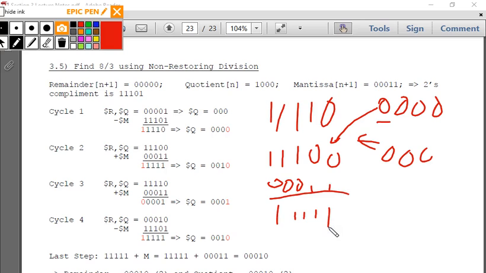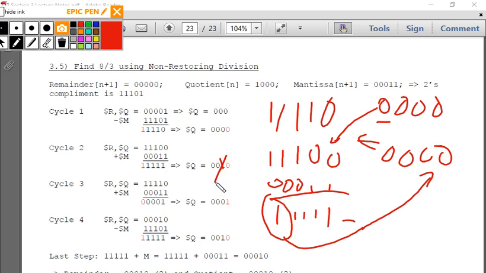Move the 1 over negated. Put it at the least significant bit of the quotient. Bingo. And we're done. That's a typo, by the way.